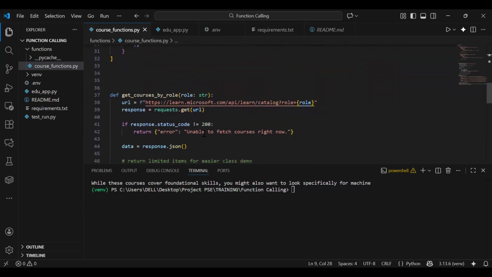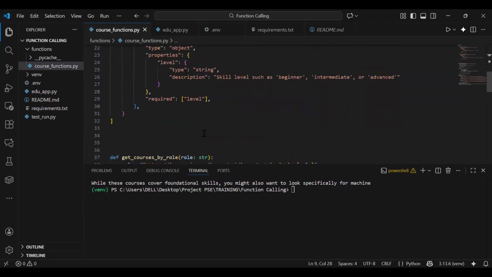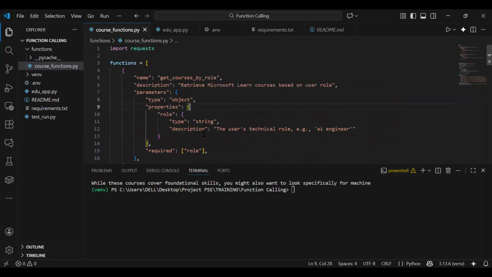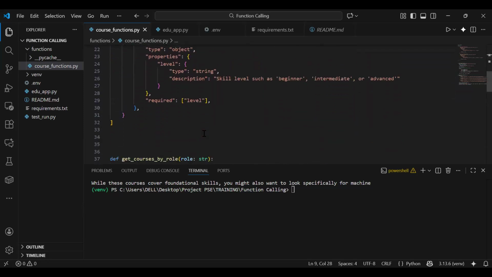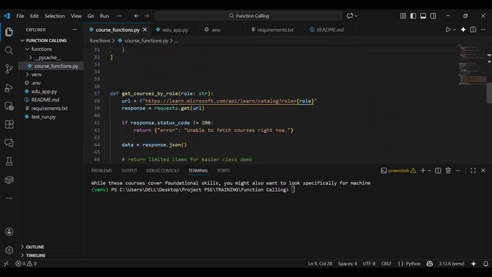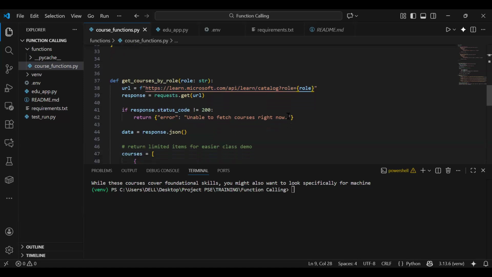If we go further down, we're now going to define our functions. We've given them a description, and now we're going to define them via code. We're going to define our get courses function. The target URL is the external platform that our model will be talking to, and that's the Microsoft Learn catalog role, right?